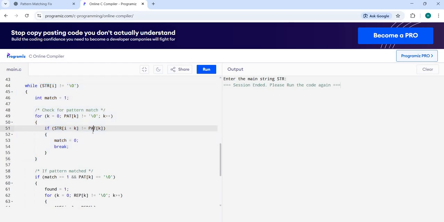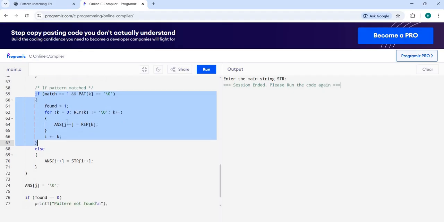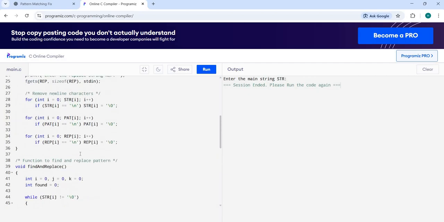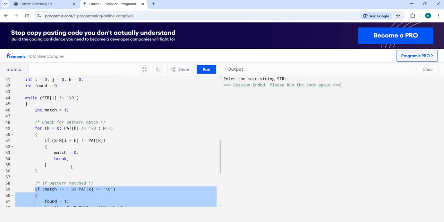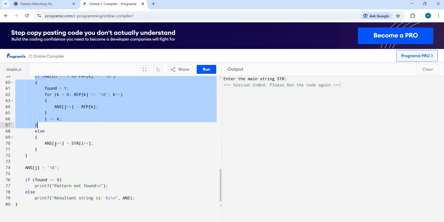If we find the pattern, then after finding it, it will go to this particular block, which is used to replace the pattern string with the new string in the main string. After finding the pattern inside the string, the next task is to replace the pattern string within the main string. After replacing, the total answer will be printed using this particular line.